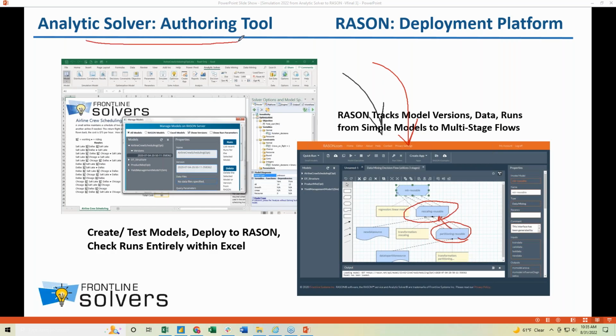Analytic Solver can be used as our authoring tool to create and test models by itself, and we are familiar with that, and today we're going to practice that together for those of you who are new to our products. But if you want to share your model results with others, you can achieve this by use of a cloud service. So the good news is that you can deploy your analytic models to the cloud, to the RASON server, entirely within Excel, and even check runs of your models and manage the models without leaving Excel. And we will talk more about this today. So let's get started.